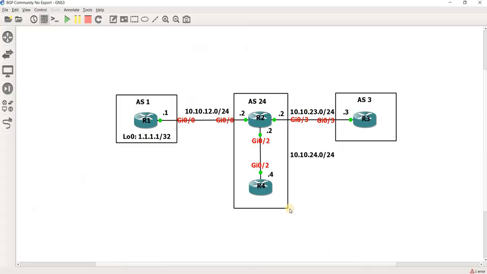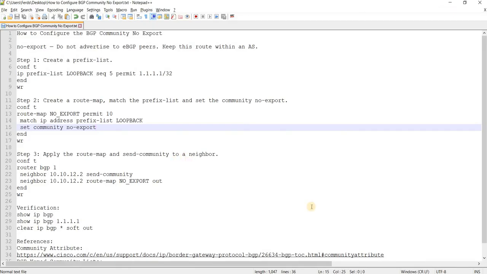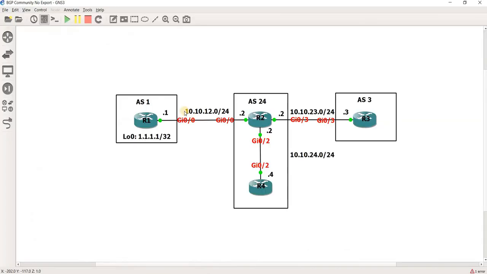So let me go to this topology. As the name suggests, when R1 advertises this route to R2, R2 will only advertise it to its iBGP peers, in this case R4, but not to the eBGP peer, in this case R3.